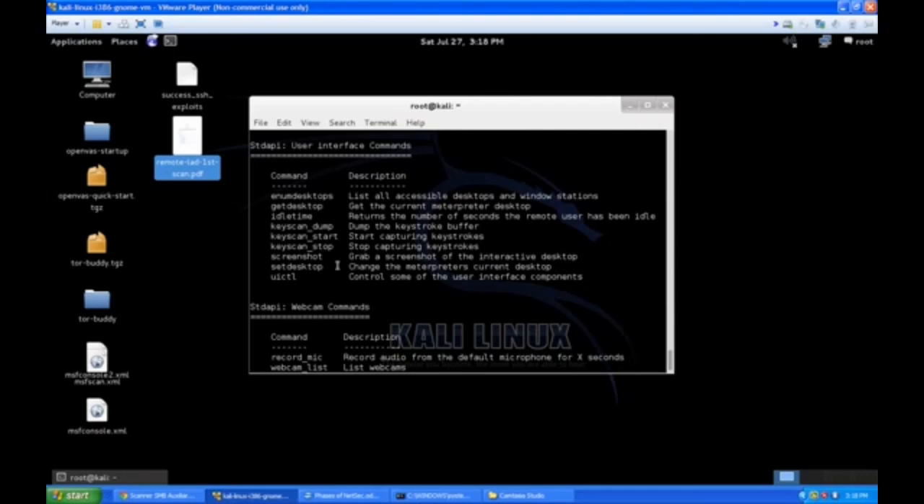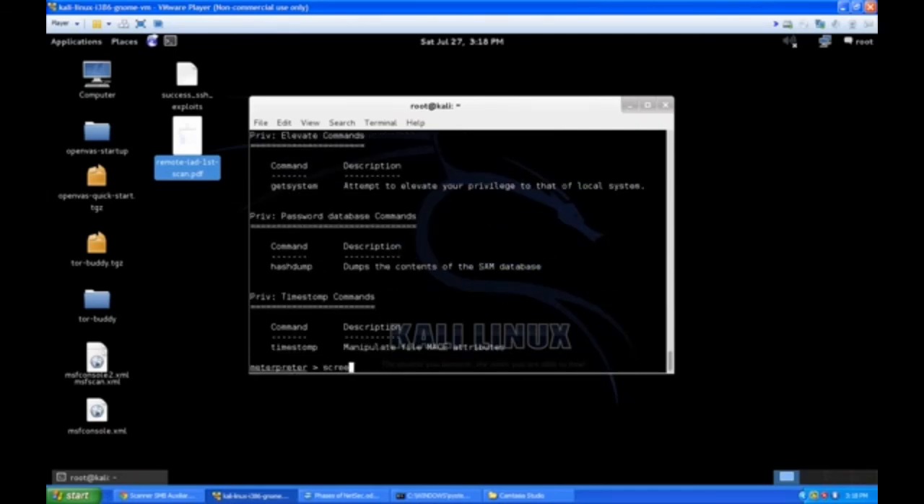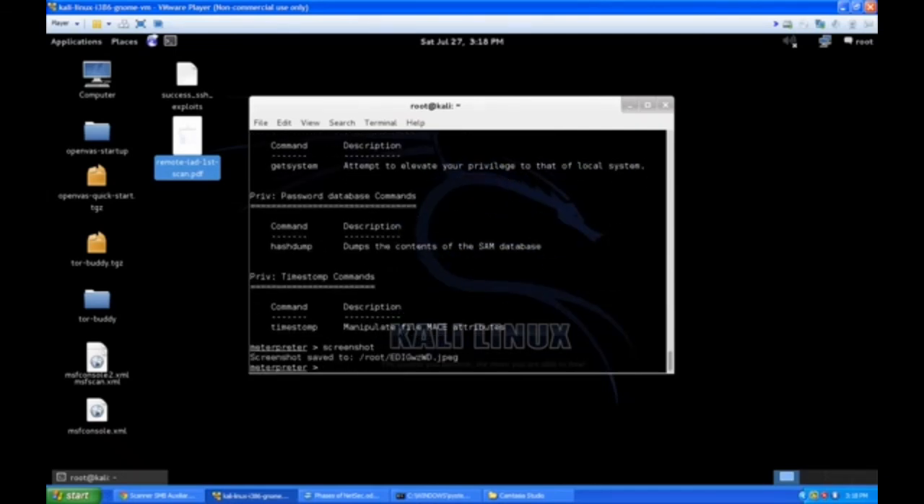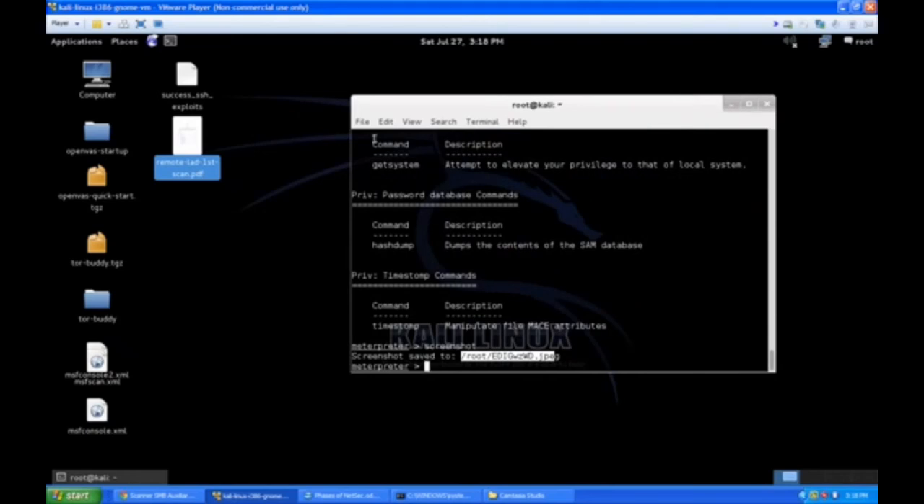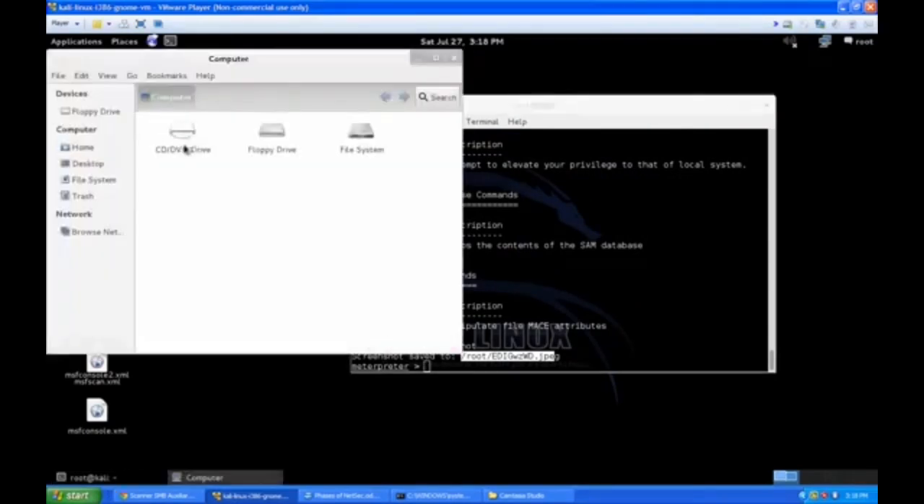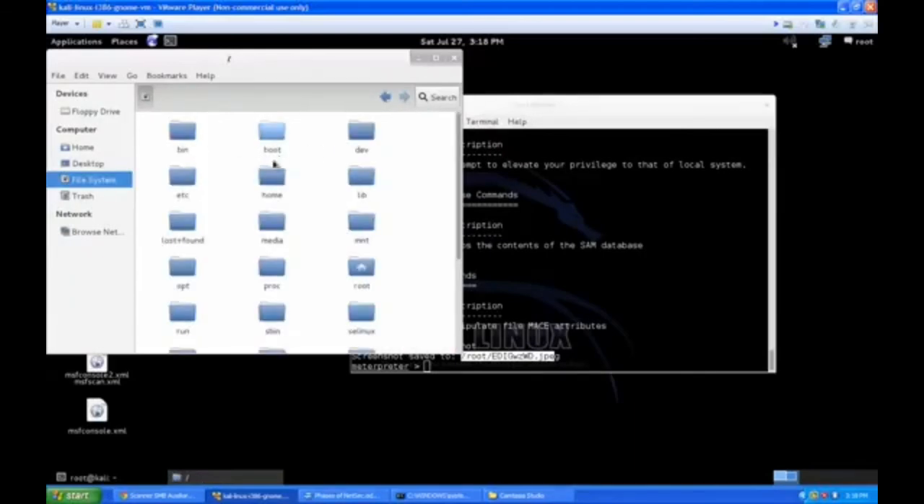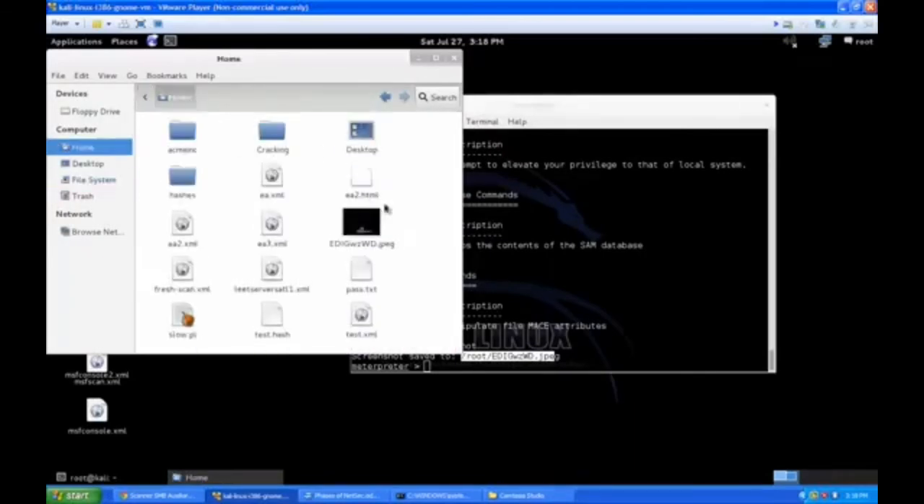You could do screenshots. You know, like for instance, if I want to do a screenshot right now, I just type in screenshot, hit enter, and it tells you the screenshot was saved to root, with some name. It makes up some random name. So now if we went into our computer, and we went into file system, and then we went into root, well, you can see that there's a JPEG here.